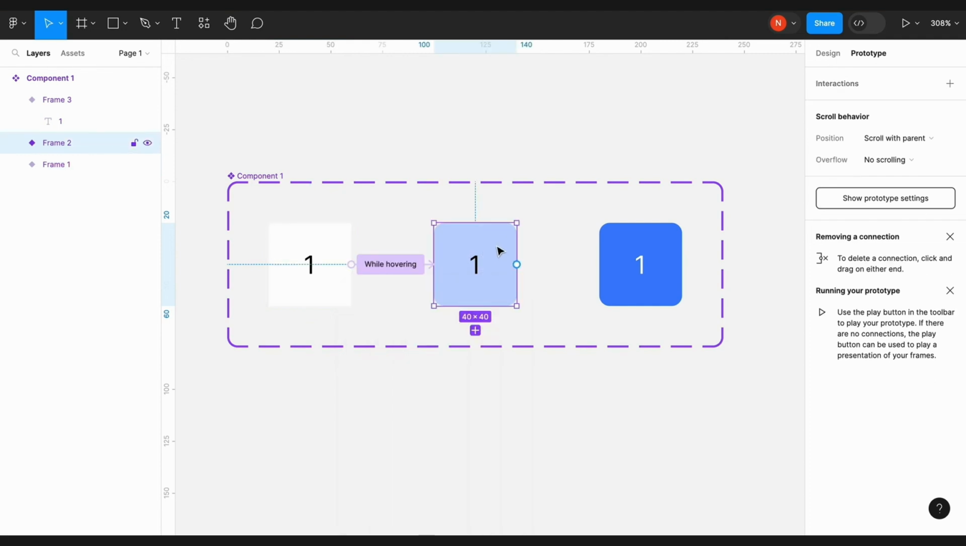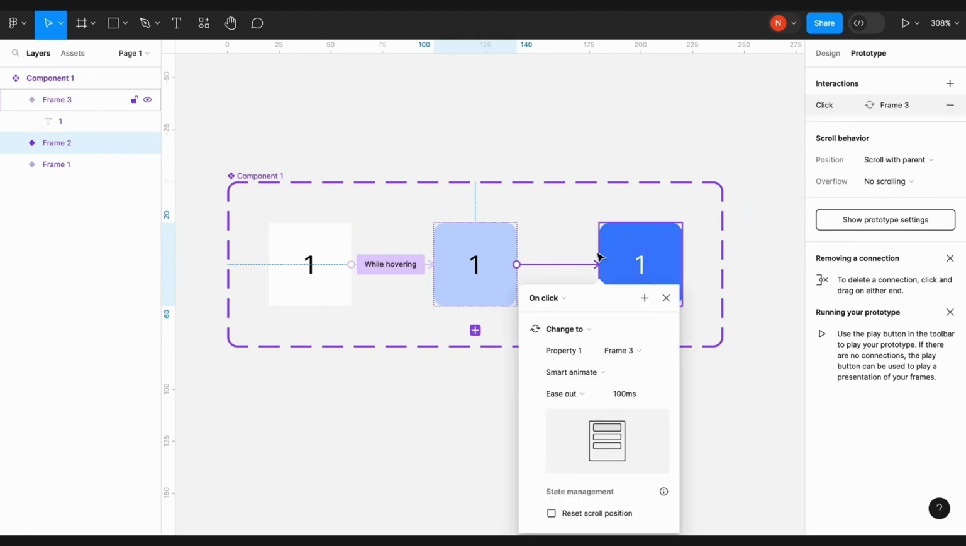The next thing we're going to do is take the second variant in the center here and do the exact same. We're going to click down on the plus icon and drag it over to the third state, which is the click state. So here you are not going to use the hover, you are going to use the on click. We're going to choose change to and make sure that it is property 1 and frame 3. Again, we're going to use smart animate, ease out, and 100 milliseconds as the timer.